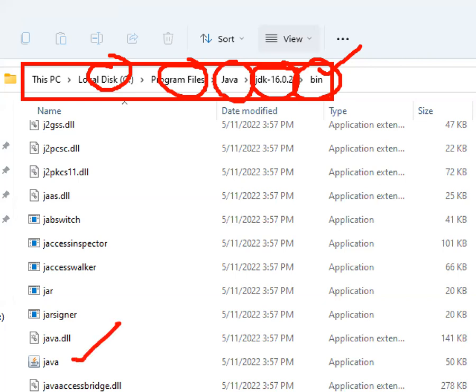See, javap and javac are available here. If javap is not working, you need to set the path up to bin, then it works. That I'll also explain. Suppose in your system javap is not recognized. If you are getting an error, then we need to set the path up to here. Then only we can see the javap command.